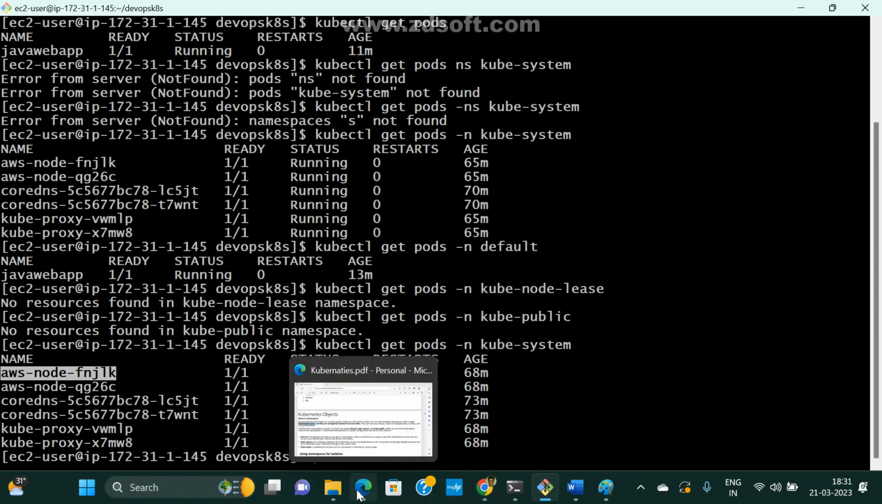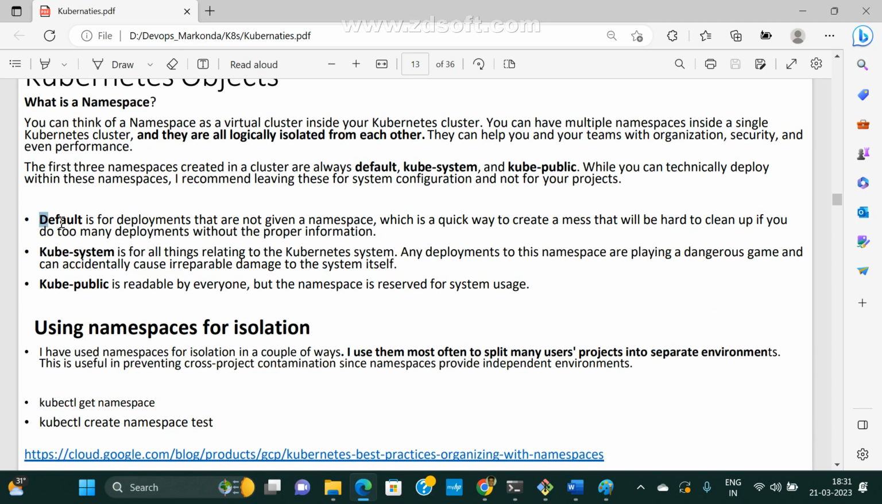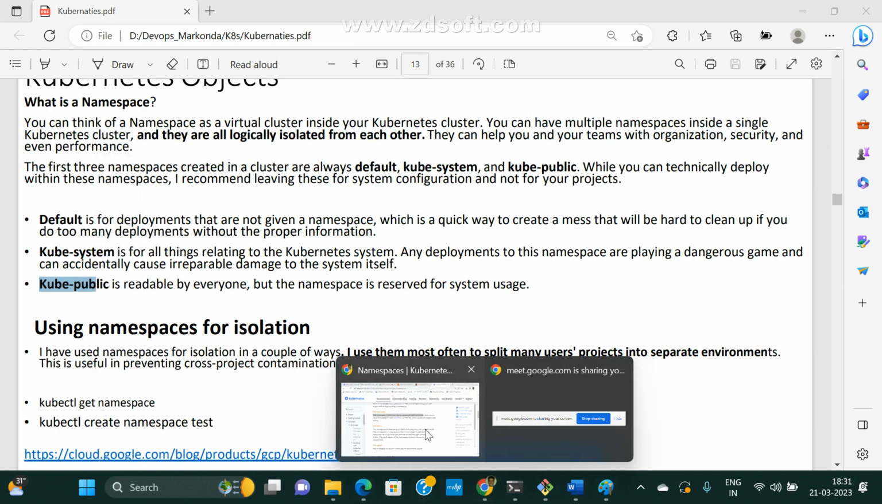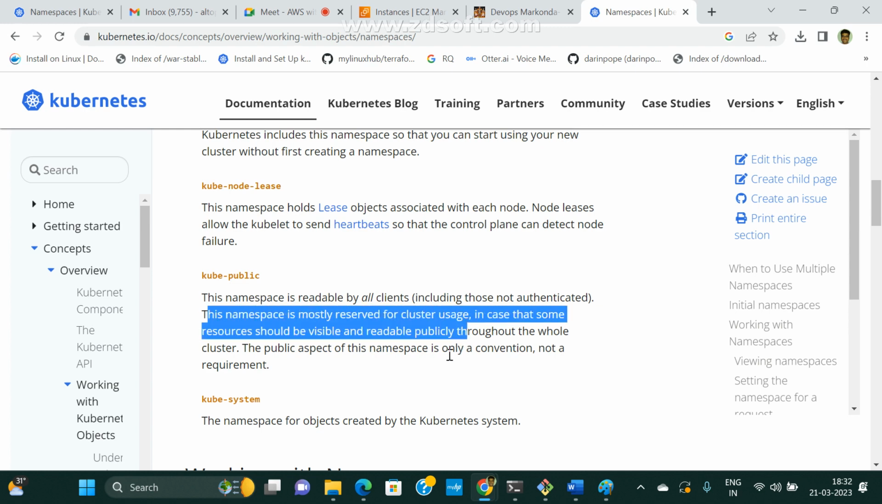Now I want to create one own namespace. Already here we can find the default, kube-system and kube-public. Here also we can know what kube-public is. This namespace is readable by all clients. Public means anyone can see it, including those not authenticated. This namespace is mostly reserved for cluster usage only.